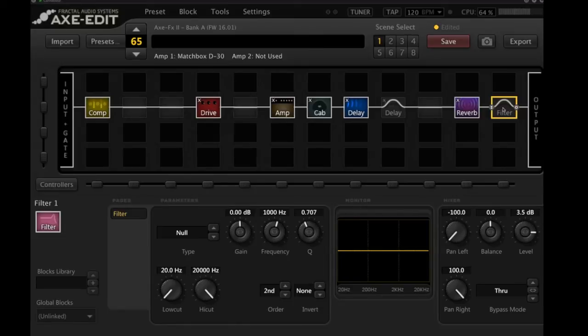So it's great for, now some people like to put an EQ block at the end, to maybe add some mid boost to help the guitar cut through. But I prefer to just use the filter block. So right now, that's a pretty good preset we're working with right there.